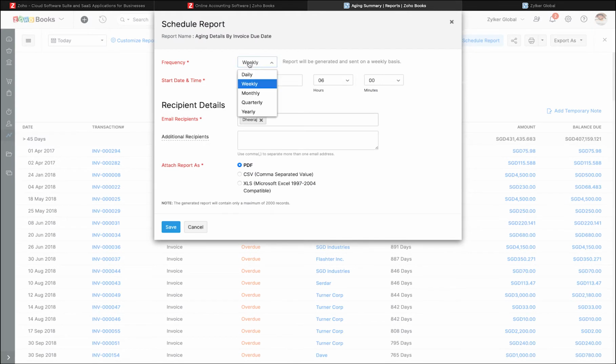Another interesting thing about reports is the ability to schedule reports from within Zoho Books, which means you can set up a frequency. You can choose a frequency that will work for you and then choose the recipients of this report. It can be internal users or external individuals as well, and then select the format in which you'd like to receive a copy of this report and simply hit save.